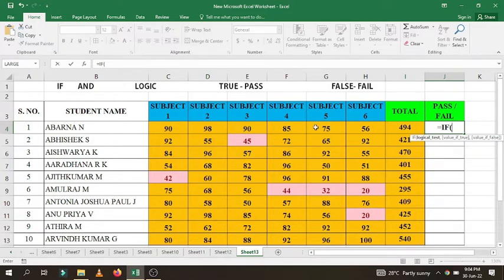So here we are having 6 subjects, so I am going to use AND and again open a bracket, select this subject. It should be greater than or equal to 50. This is logic 1, and the second logic is this subject. Again it should be greater than or equal to 50.